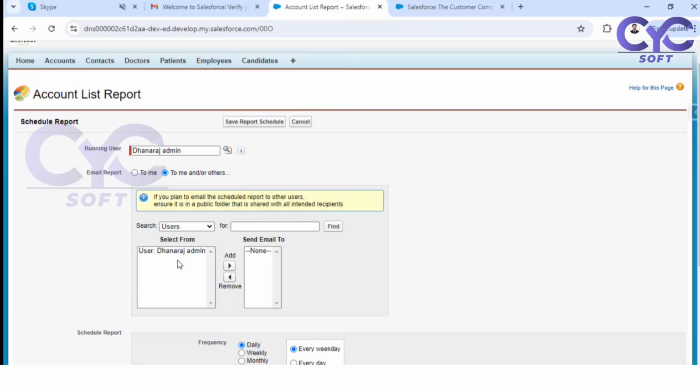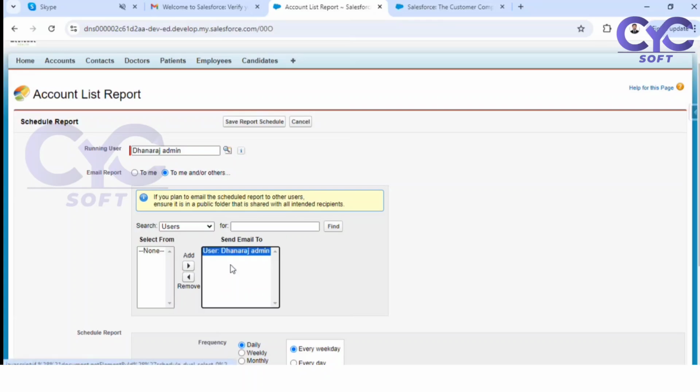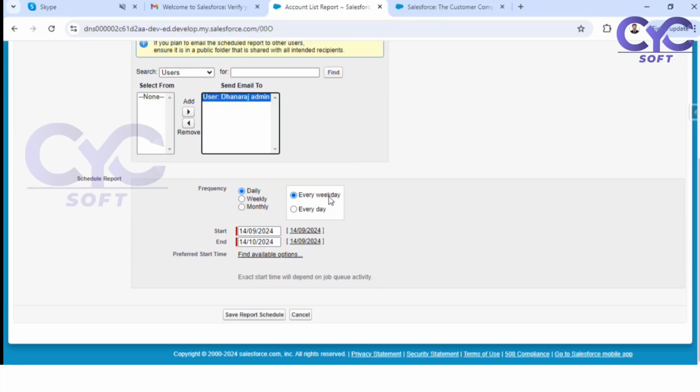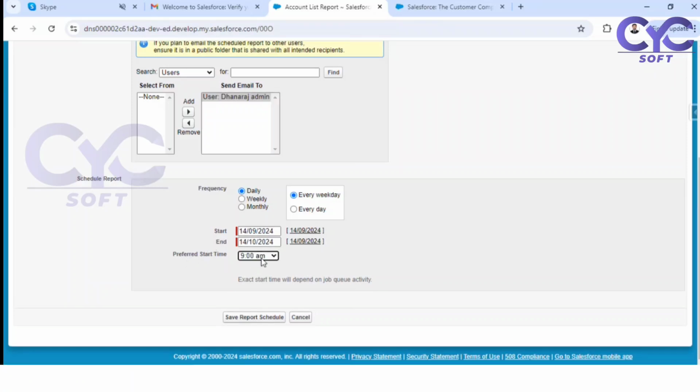let's say there are 10 to 20 users or 1000 users. Yes, you can click on this user and add them. Whatever users are there, you can send these reports to them. And whatever the frequency is, I want to generate it daily, weekly, monthly, or every weekday. When I need to start this report and when I need to end emailing this report, if you want to prefer a start time, find available options. See here, these are all the preferable timings: 9 a.m., 12 p.m., 3 p.m.